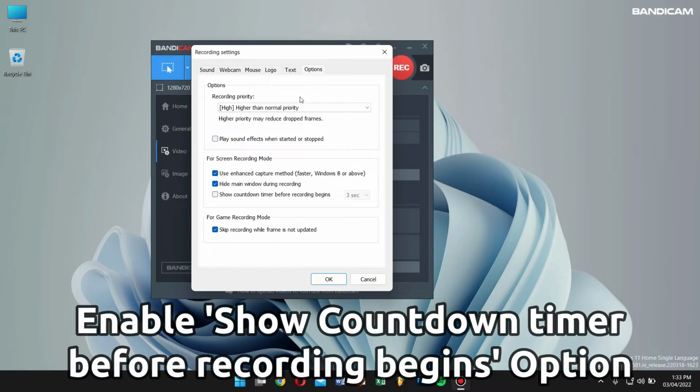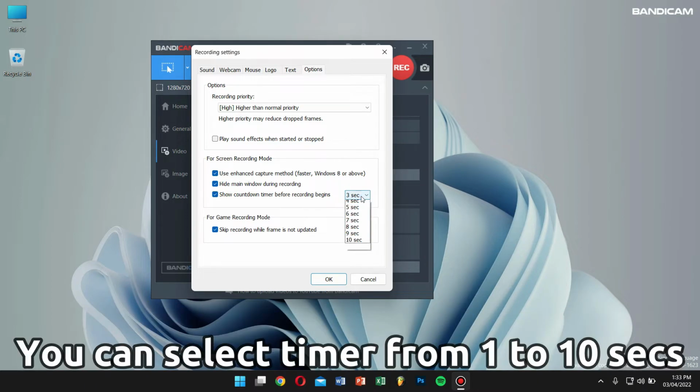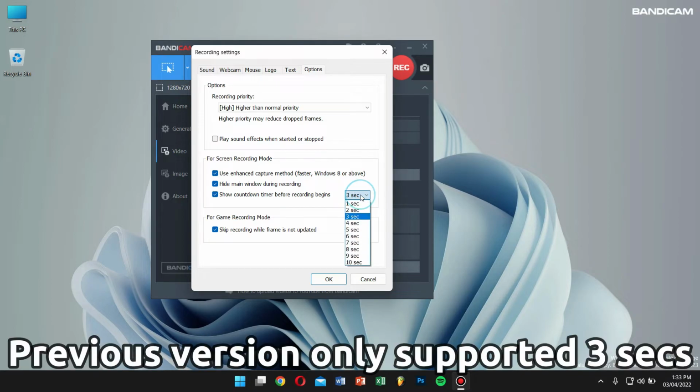There you'll find the Show Countdown Timer Before Recording Begins option. If you enable it, you'll be able to select the duration of time from 1 to 10 seconds. In the previous version, you could only select 3 seconds in the screen recording mode.